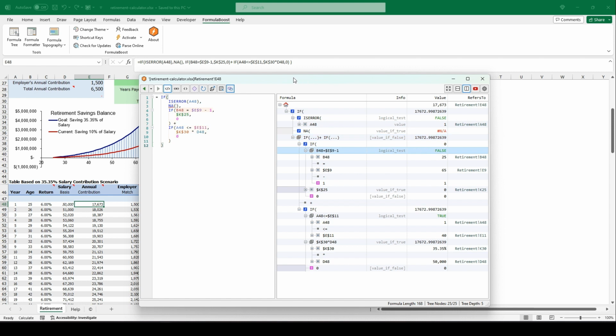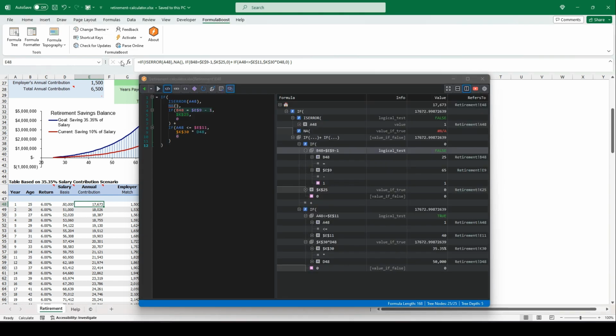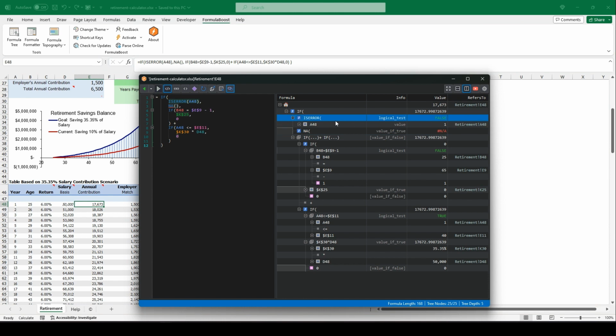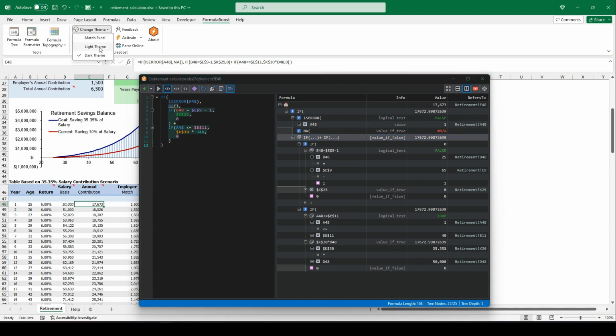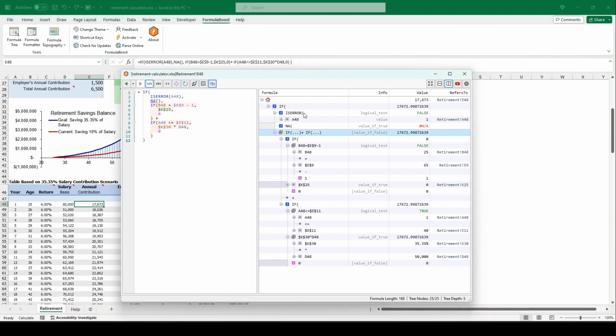Okay, let me talk about some of the other features of the add-in. Other features of the formula tree window. First of all, you can change the theme on the fly. So if you want to use it in dark theme mode, if you prefer that, you can do that here. Just go up to the ribbon and change it, and you can change it back. We'll just use the light theme for now.